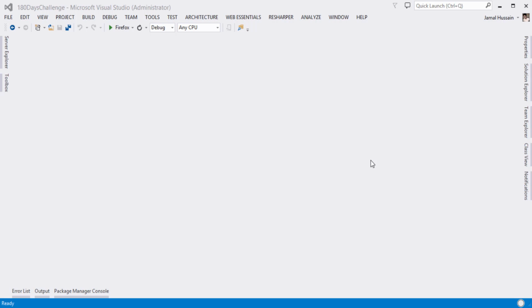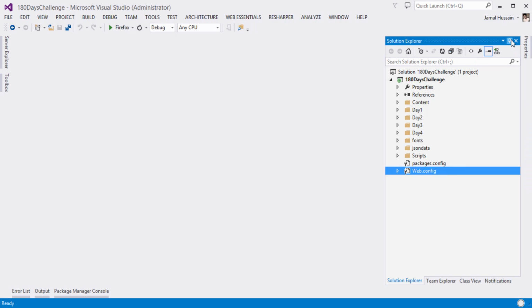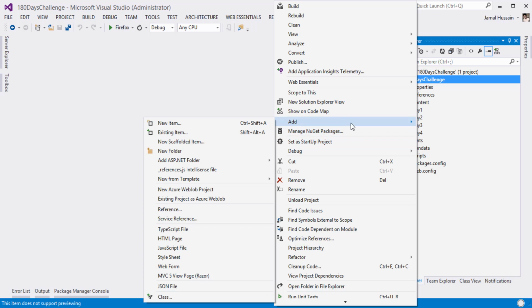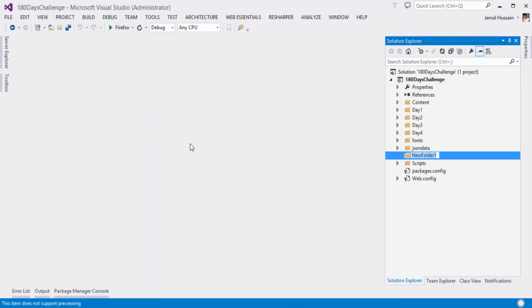Hello everyone, in this tutorial I will show you how you can use local JSON documents in your web applications or web projects. I have created the 180 rest challenge project, which is my hobby project. In this I will insert a new folder, the name of day 5.